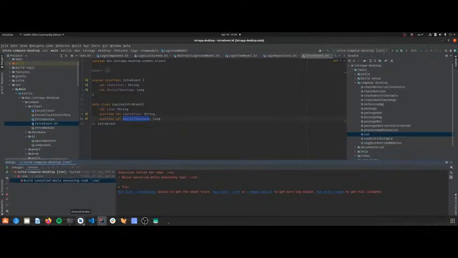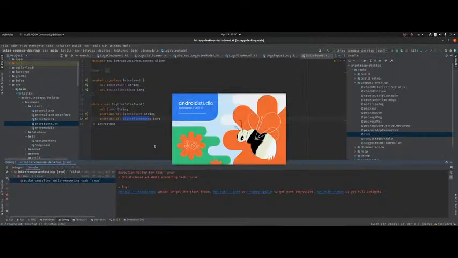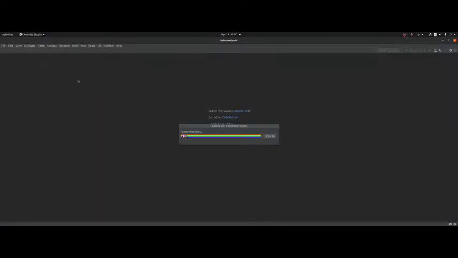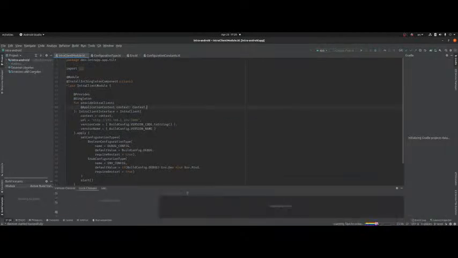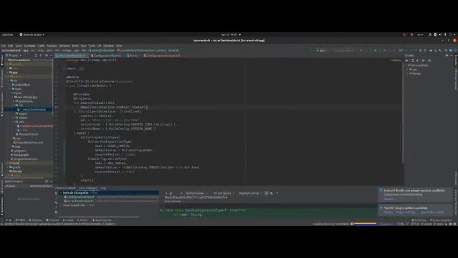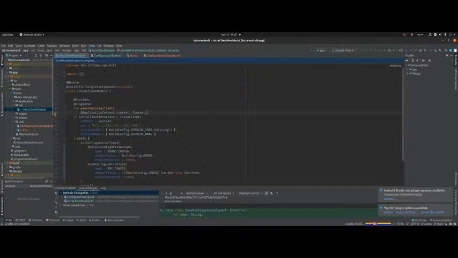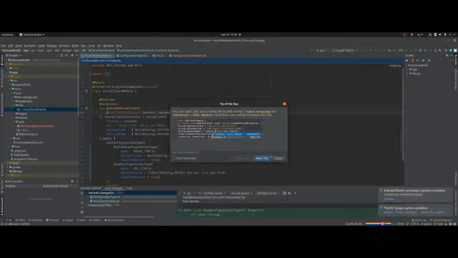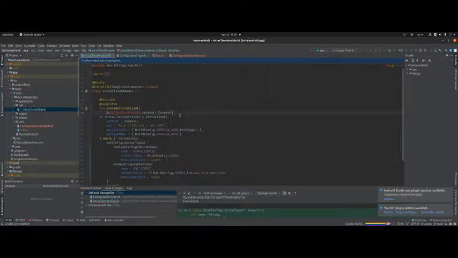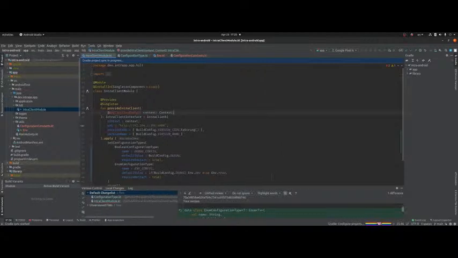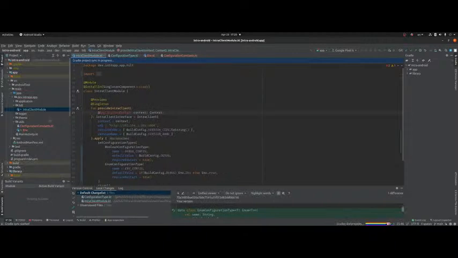So for that, we need to open Android Studio. Let's open Android Studio. So here is what we have. We already have a client that does the communication with the server and has an API ready to be used by devices to send logs. So let's see what is sent here.